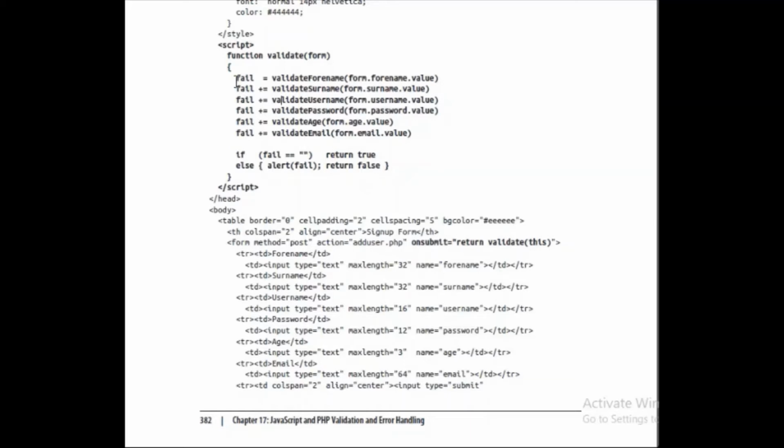Now what it is doing is using fail plus equal to. It means that it is merging the values returned by all the functions into just one variable. So this one variable will hold the values of all the items returned, and if fail is equal to empty, this means the user has not entered anything wrong, return true, and else alert fail, return false.